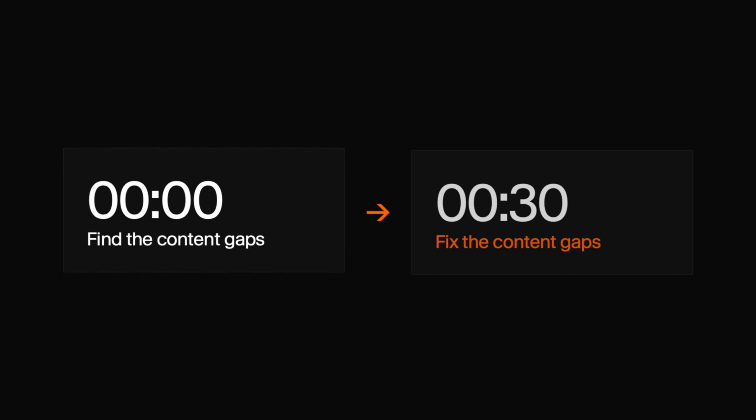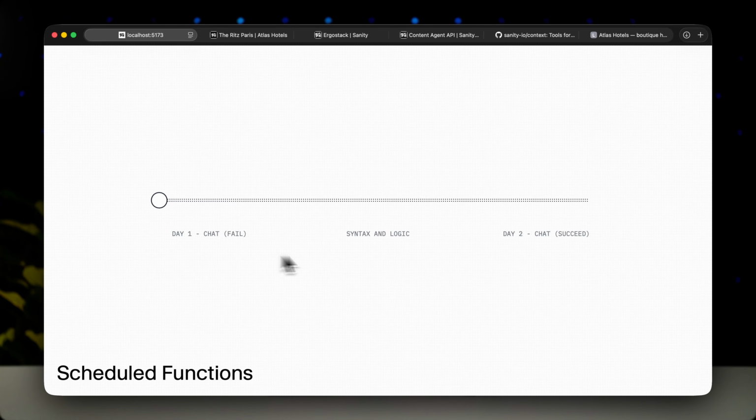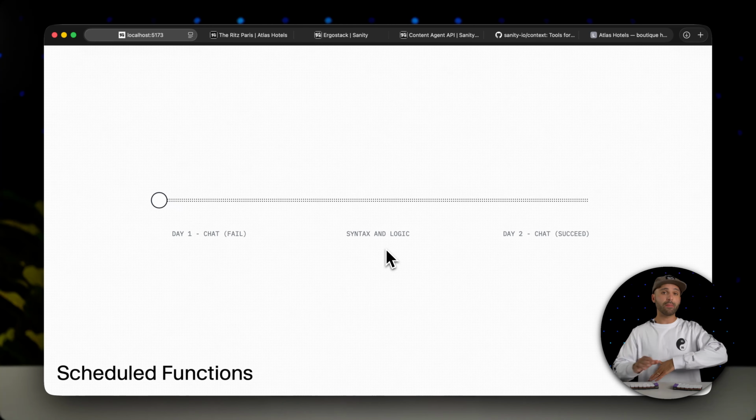At midnight, I'm going to have two scheduled functions run. One is going to find the content gaps, the things it didn't know. And the second function is going to take those content gaps and then try to modify my content so that there are no longer gaps. So today we're going to chat with the agent, and I'm going to show you the syntax and logic. And then tomorrow we're going to check back in and see that the agent has succeeded.